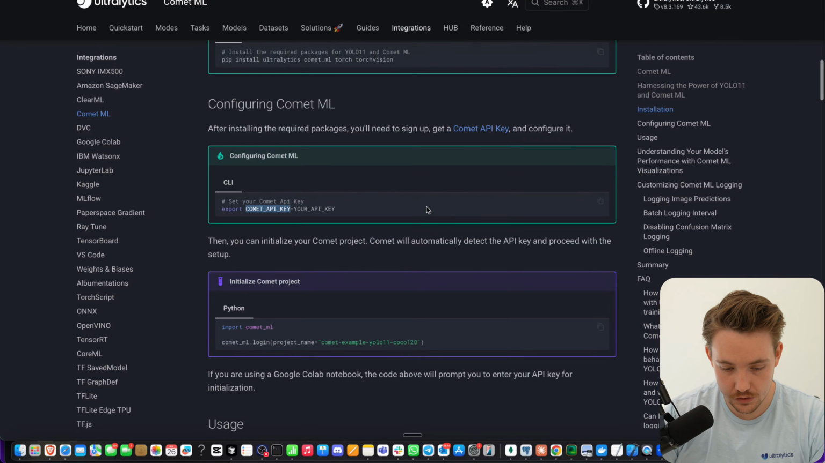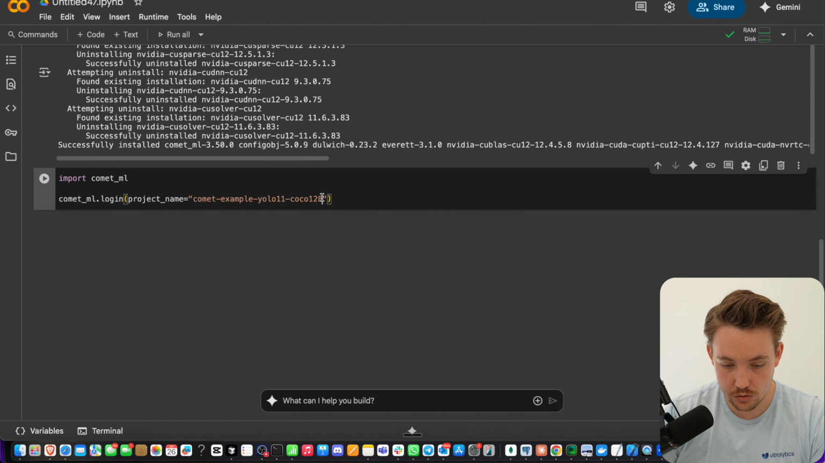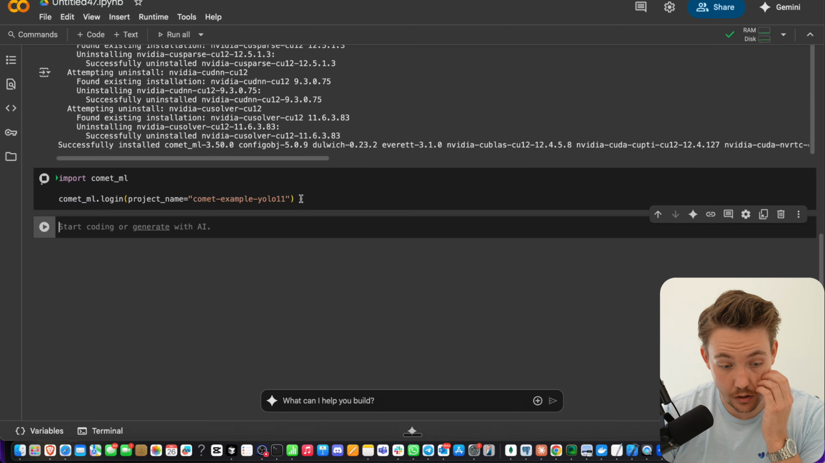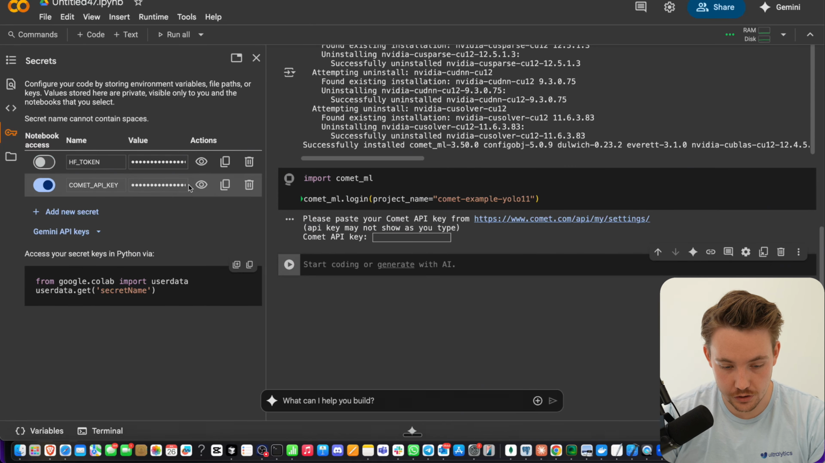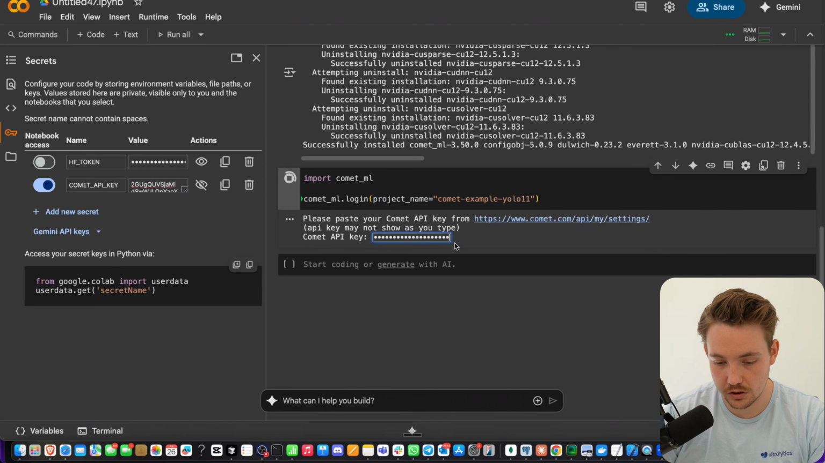Let's go back. Now we have our Comet ML. Let's go in and update it or generate it. So example YOLO Coco. Let's just call it example YOLO 11. We do our login, Comet API key. Not sure why it's not using it from the environment, but let's just copy it. We still just copy it. We have it.